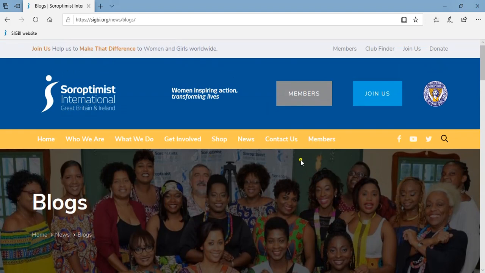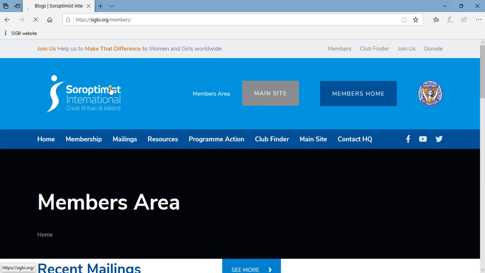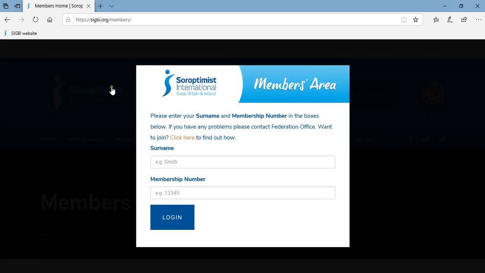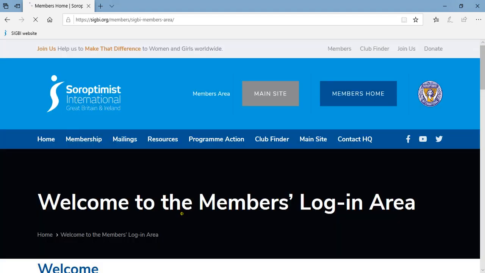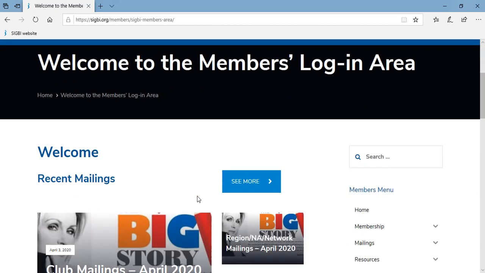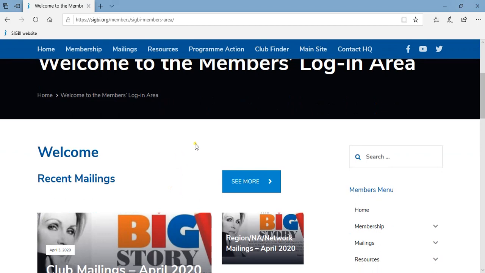Next, we're going to log into the members area. So just click on anything that says members. There's 2 or 3 different ways of doing most things. So first of all, it will pop up and ask you to log in. So I'm going to put my surname, and then I'll be putting my membership number and clicking the login button. So just bear with me. So you can see I've logged in and I'm now in the main members area.